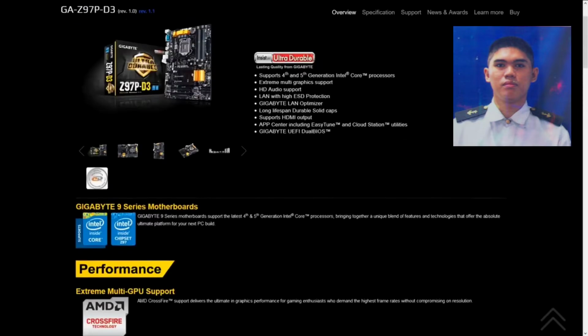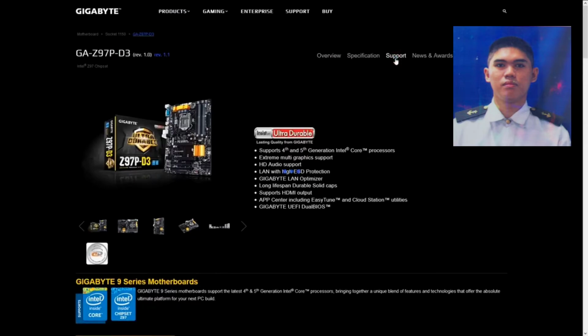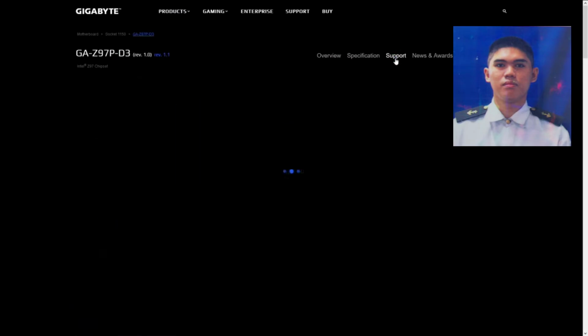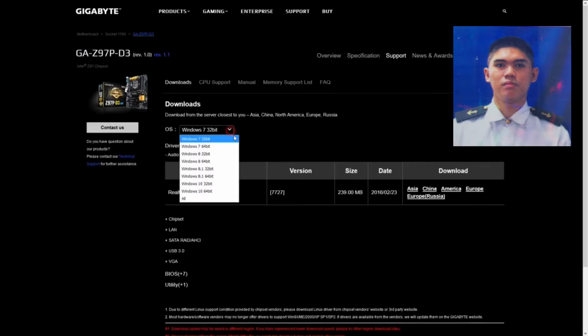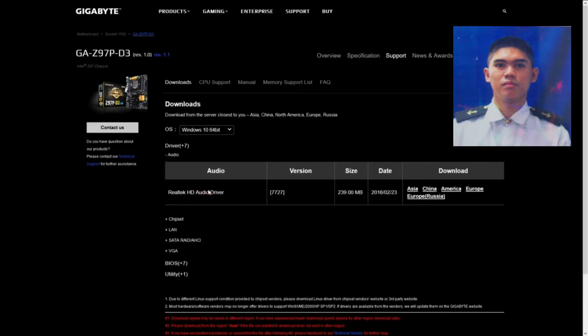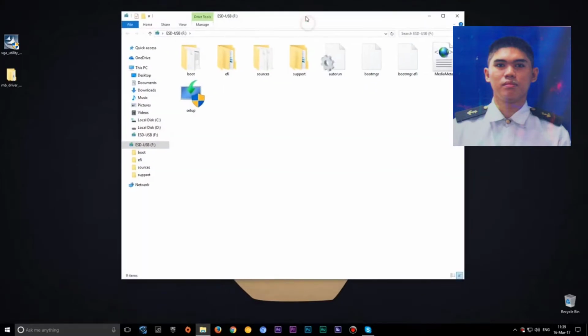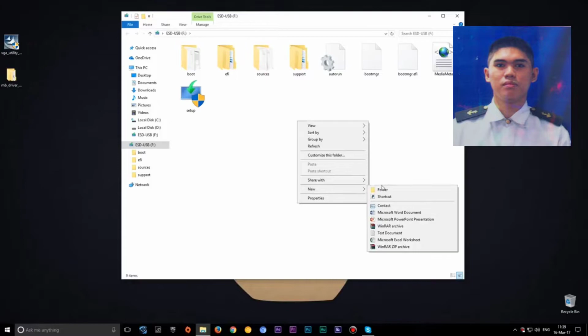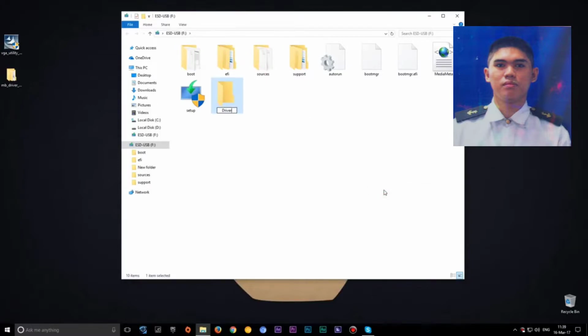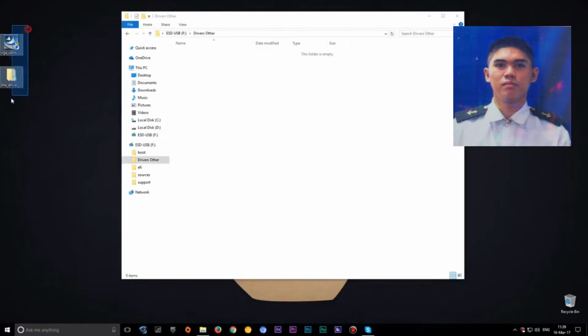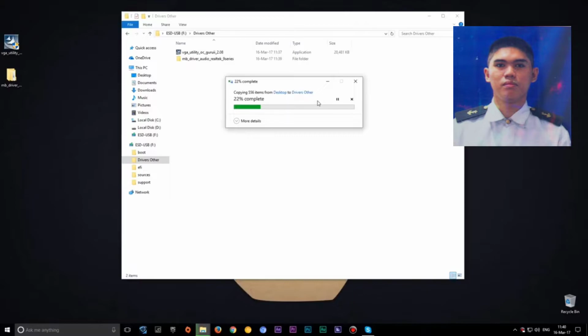Then finish. Now, after downloading, go to your manufacturer website and download the drivers. After downloading, create a new folder and copy the files. And wait for a few moments and don't forget to turn off your computer.